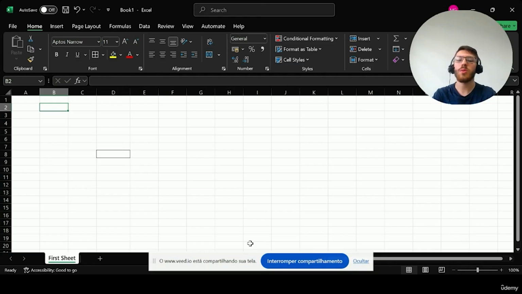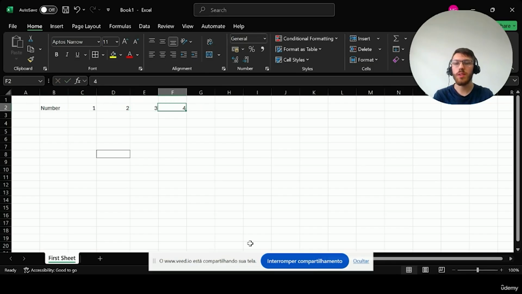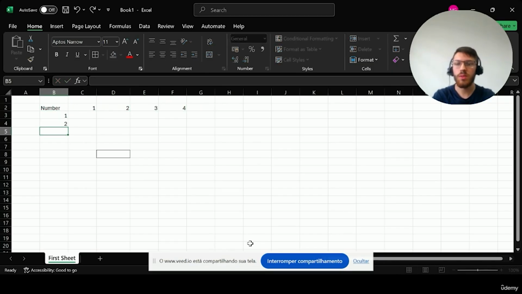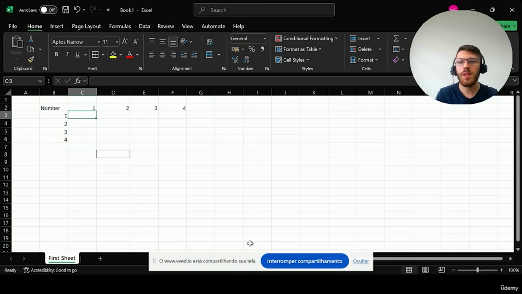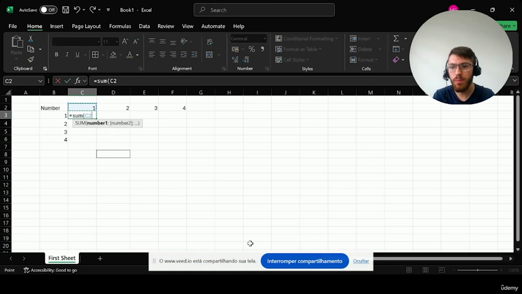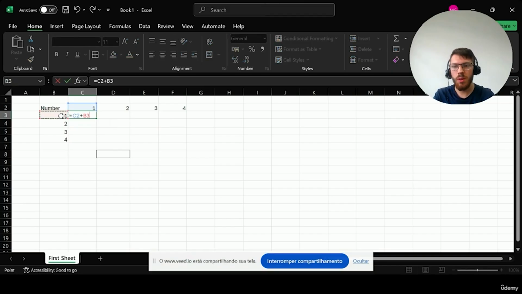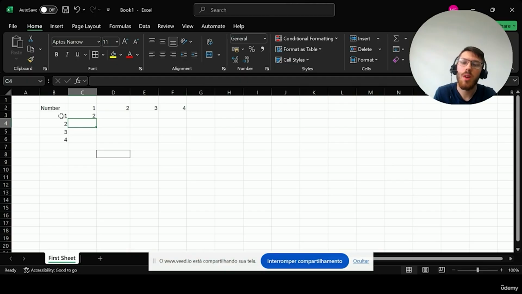So first, I'm going to create a little table of numbers, right? 1, 2, 3, and 4. I want to sum these numbers with each other, all right? So I can use the formula sum, right? I can put it here. I can do that, but also, I can just make 1 plus 1. It will give me the same result. So the formula sum is equal plus, obviously, right?